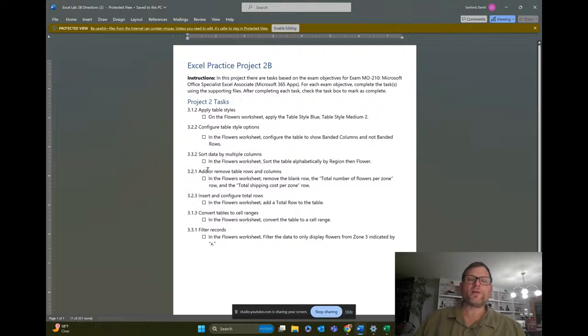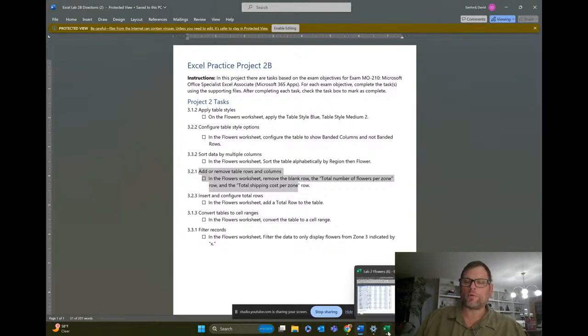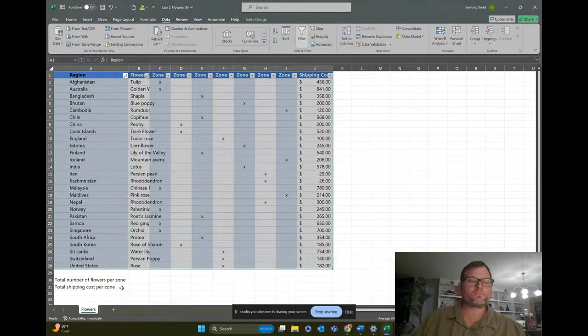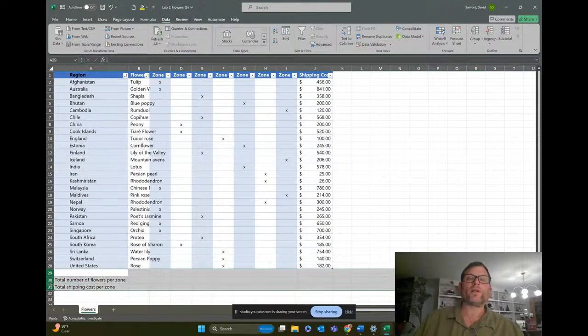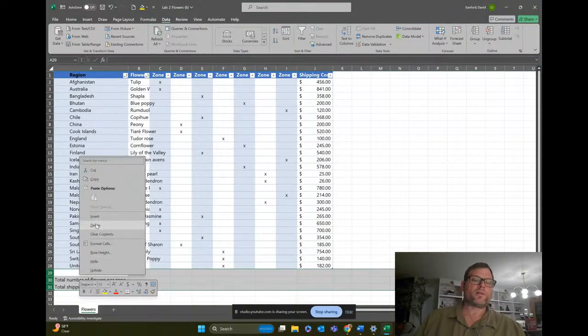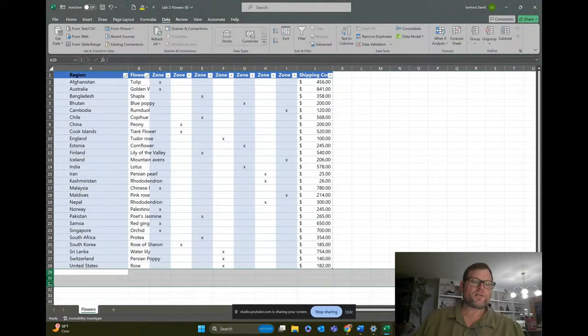So that takes us to this. Add or remove table rows and columns. In the flowers worksheet, remove the blank row, the total number of flowers per zone row, and the total shipping cost per zone row. So these aren't actually part of that. What these are is literally selecting these, right click, delete, and it actually deletes the rows.